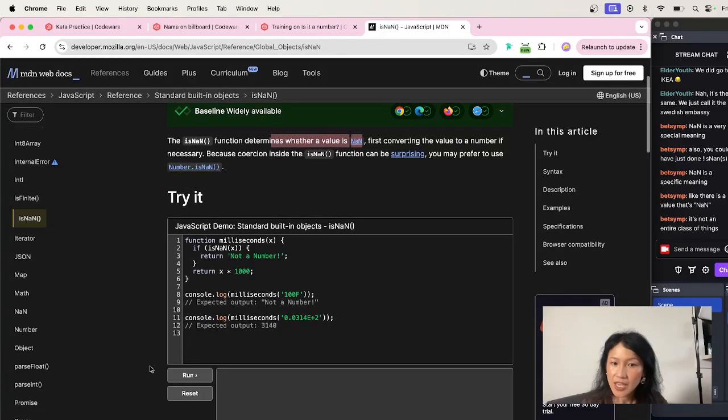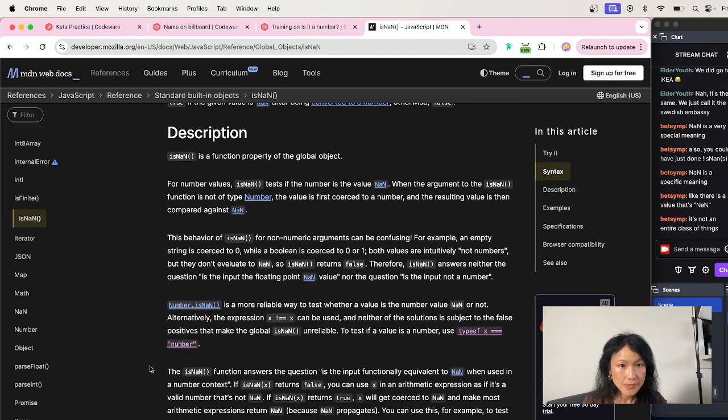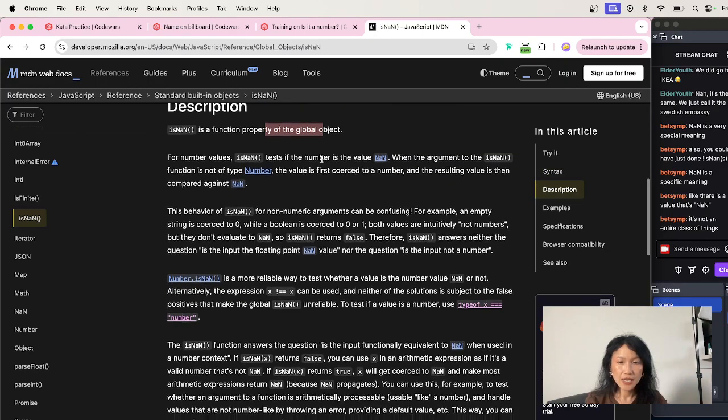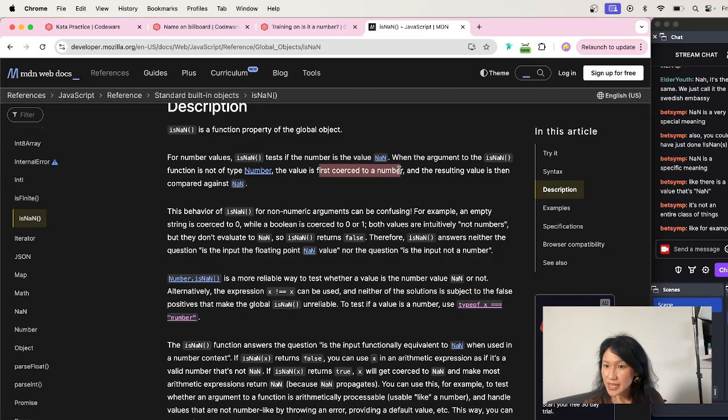Let's see. Could you elaborate a little bit more what you mean by value that's not a number? Function property of the global object. If the number is the value, not a number. When the argument is not a number, it's not type of number, the value is first coerced to a number in the resulting value.